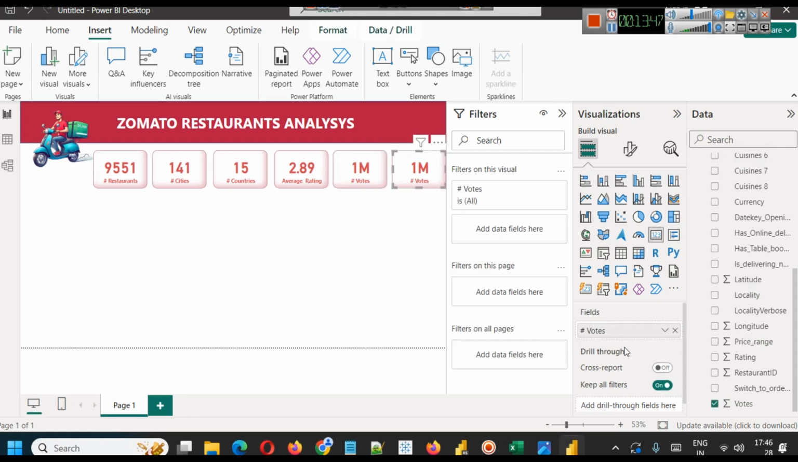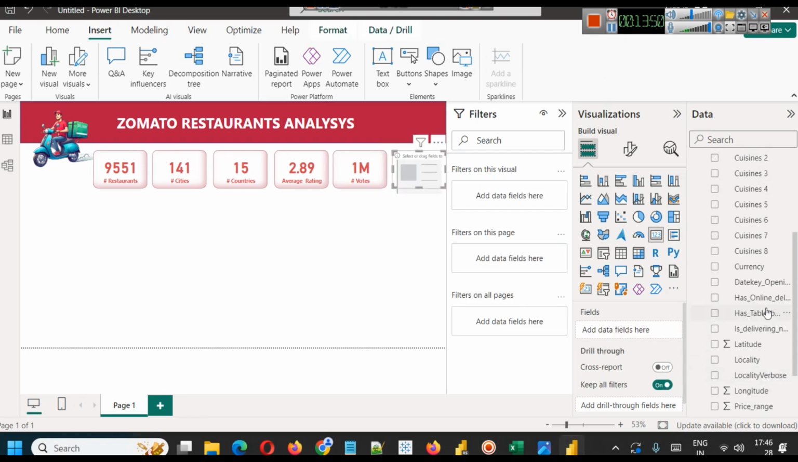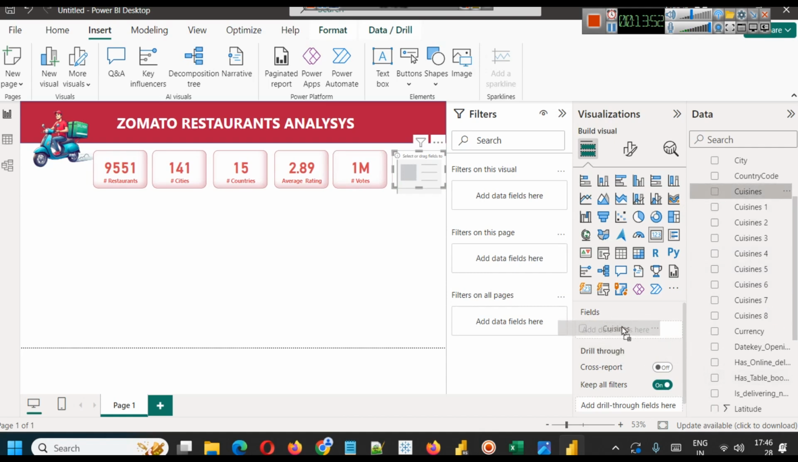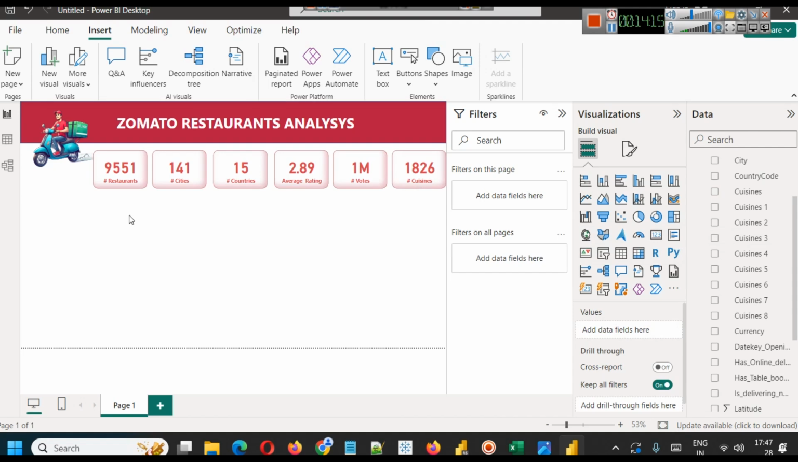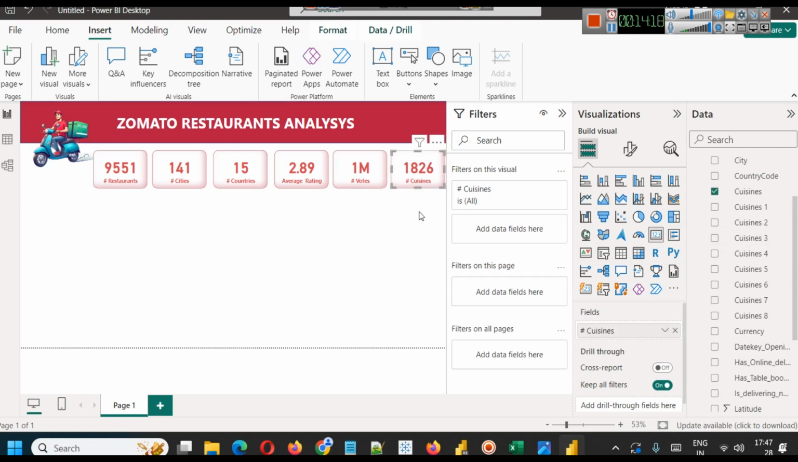We'll copy it one more time and we will try to find out how many distinct cuisines are there. In the categorical values, it always shows the first value or the last value, but we'll count distinct. And this is total number of cuisines. So in the data set, based on all restaurants, we have 1826 different cuisines. Let me shift it a little bit to the right, and you can adjust this accordingly.